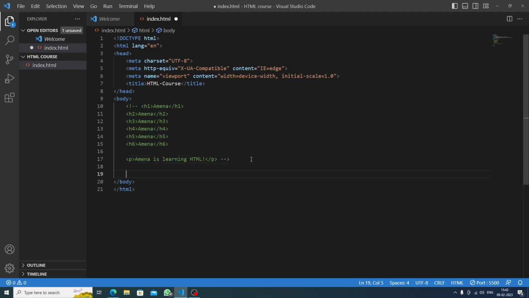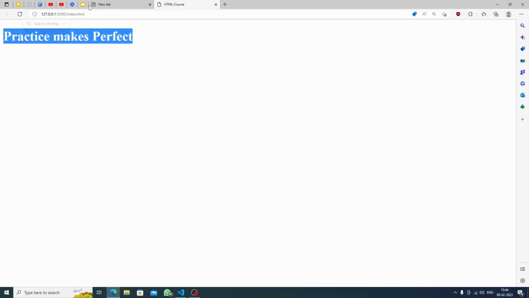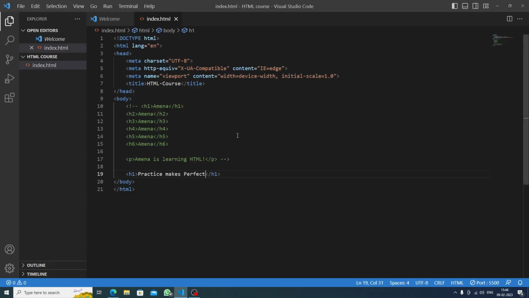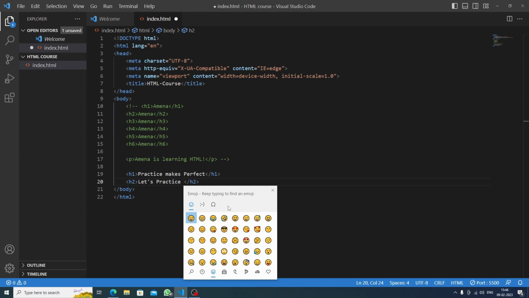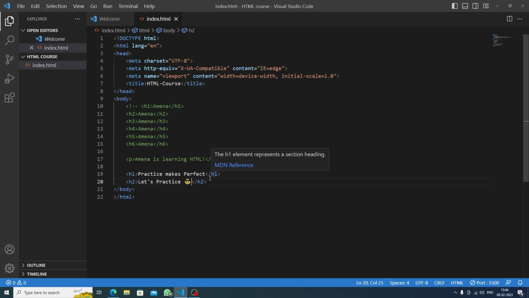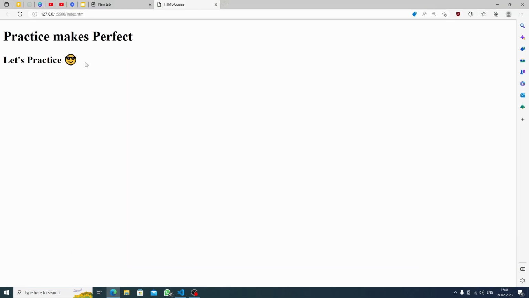Okay, so now let's do the challenge. If I want this, practice makes perfect, I will write here practice makes perfect. So this is the output. Okay, now below this I want let's practice. So we'll write it in the H2 tag to make it a bit smaller. So let's practice, and then let's put an emoji with Windows plus dot. Let's save this. See, we are having this perfect look.